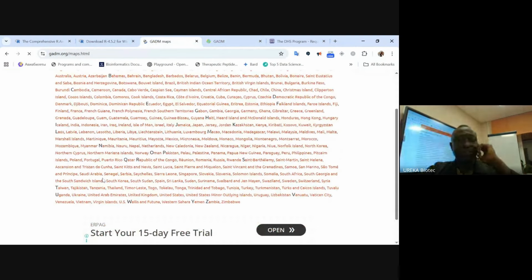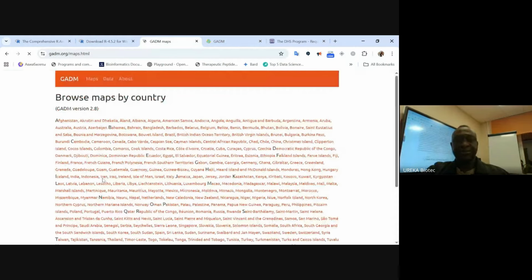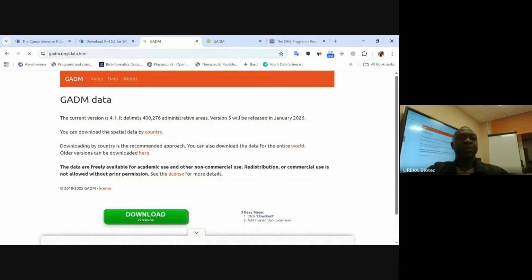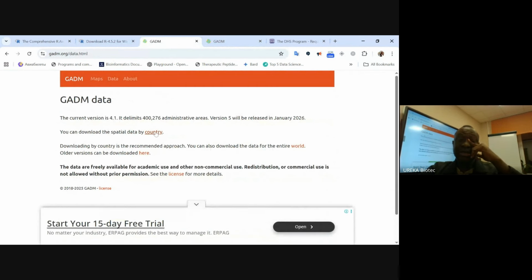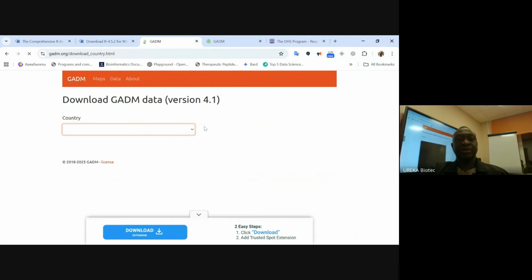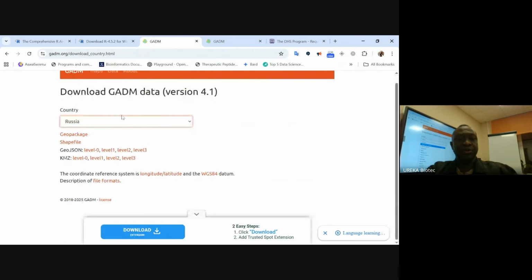Here we can see a number of different maps. Here you can see data and so on. But we are going to come to the GADM data, and here we will come to the data. For example, for this course, we're going to select Nigeria. I already did it for Nigeria. But because I'm in Russia, I would love to download for Russia. So I'll come here, and here I can see Russia.